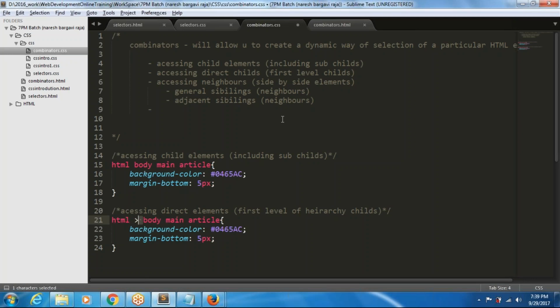If you want to access a direct child, then you have to use an angle bracket between parent and child. Inside HTML, I want to access only the body section, the direct child. I want to access the main, which is the direct child. If you have two or three main sections as direct children, then all the same properties will apply to those. Now I'm talking about only the article here.